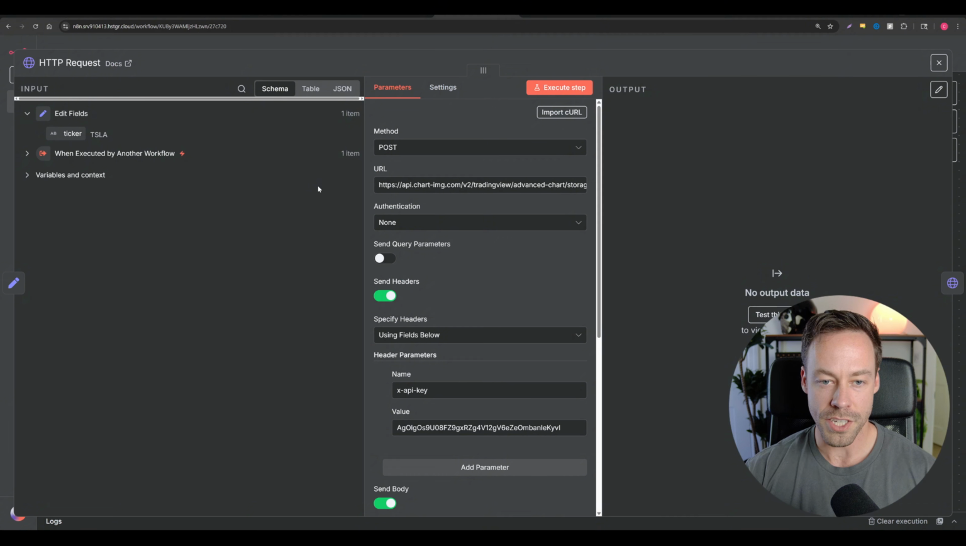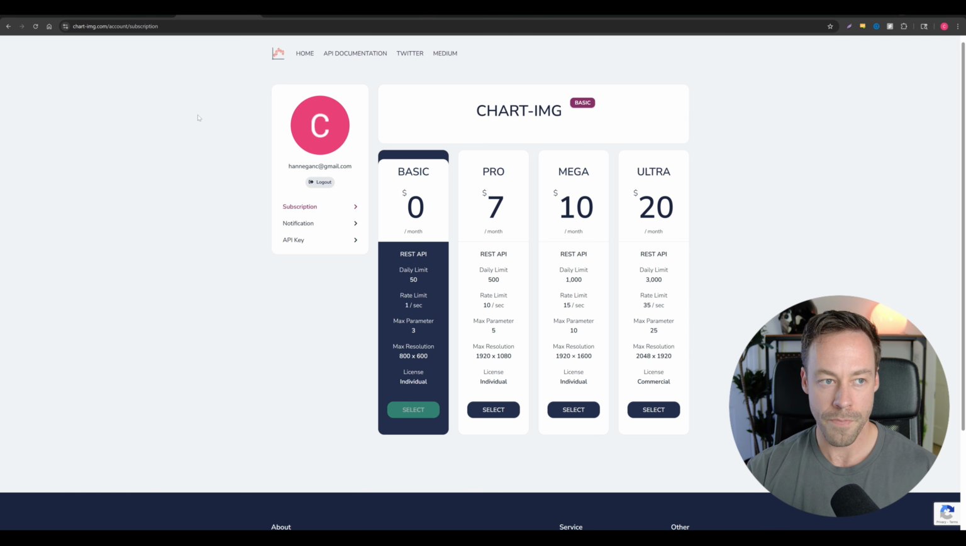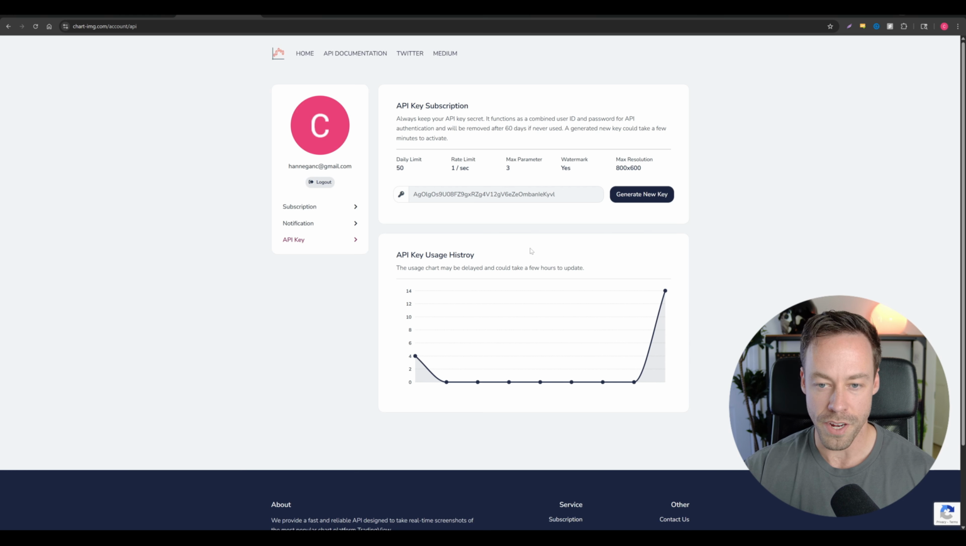And then we have our HTTP request with Chart-Img. We'll bring it up right here. It's just chart-img.com. I want you to go to this website. I'll put a link down below. Create an account, and we're just going to be using the free account. So we can get 50 charts a day for free. We're able to use 3 parameters on that chart. If you're really into this, you could pay more to get more parameters and more charts. Once you're on this page, go to API key and generate a new key.